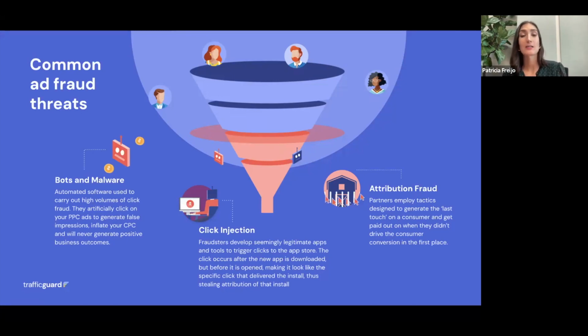Another common threat is click injection. And this happens a lot across mobile app campaigns where these bad actors actually develop what seem like legitimate apps, or they use some tools to actually trigger clicks to the app store. So this click actually happens after the user downloads a new app, but before they've had a chance to open it. These bad actors will trigger that click to make it look like that install of that app was actually driven by them. So they actually get payout for that install, even though they didn't actually drive it.